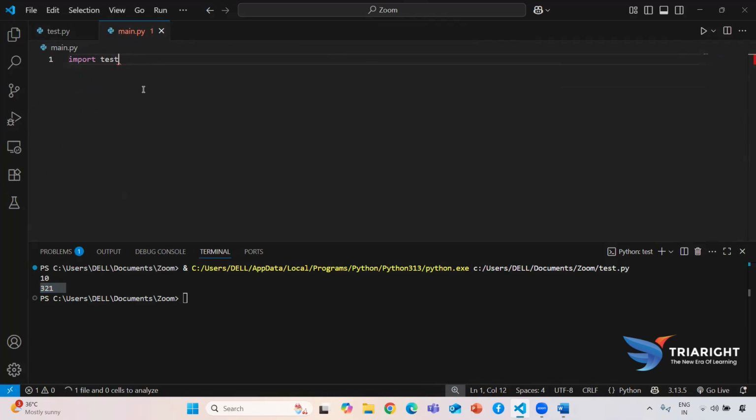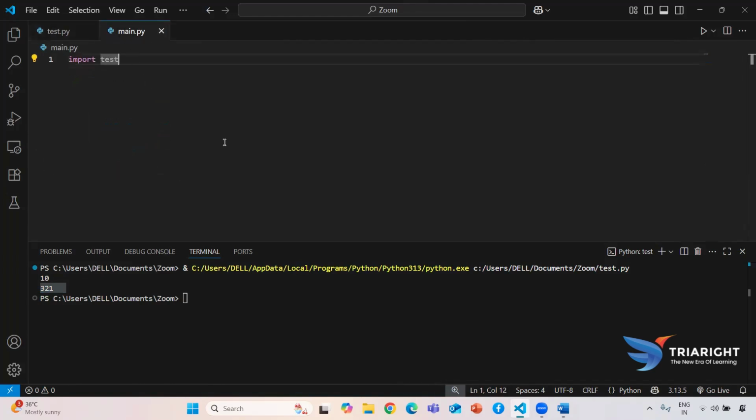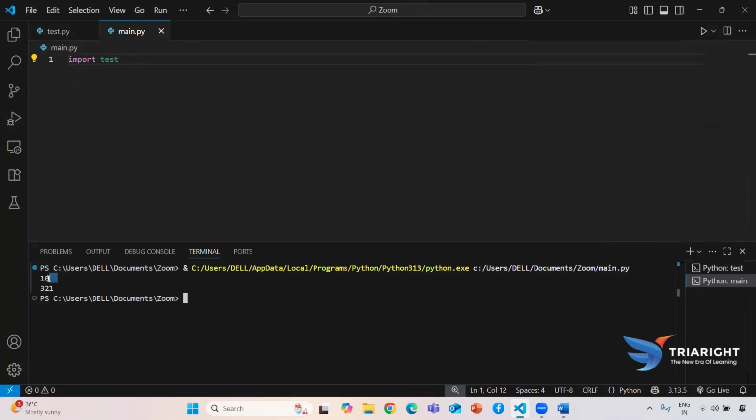Now if I try to run only this, till now I don't call anything here. Here I am calling these variables and the function, but in this module I am not calling them. Still, if I run this, it will print all the things, even though here I am not calling them. So to prevent this, now we are going to see the logic, how to prevent it.